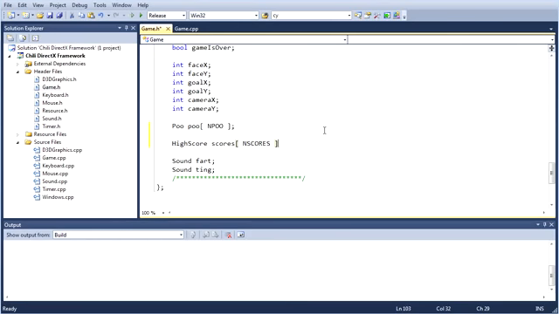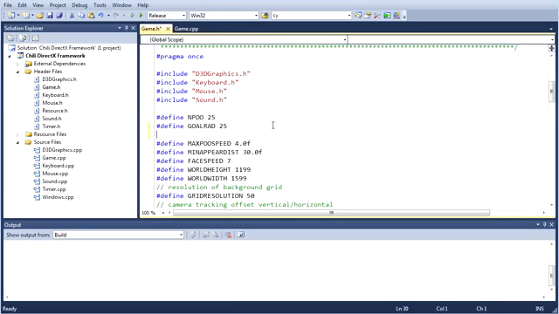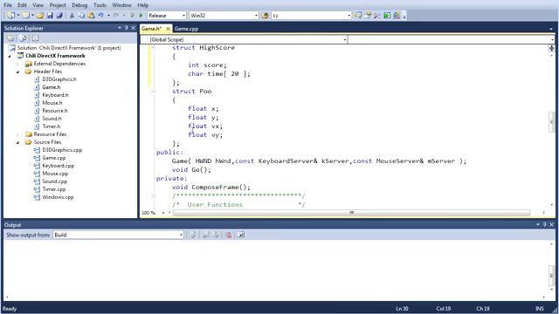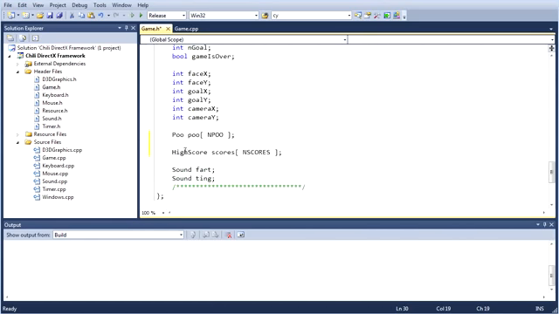End scores. We'll make this parameter adjustable. Trying to cut back on the number of magic numbers in the source code. And scores is 10. All right. Now we have an array of high scores.